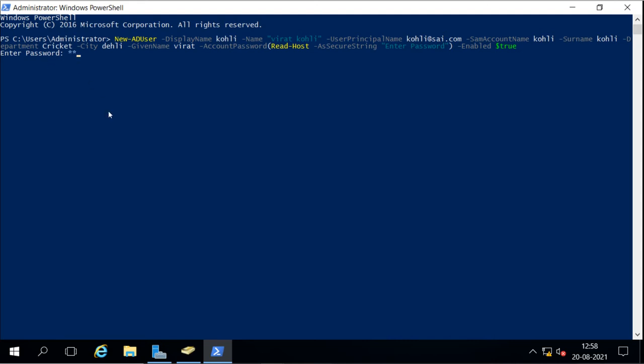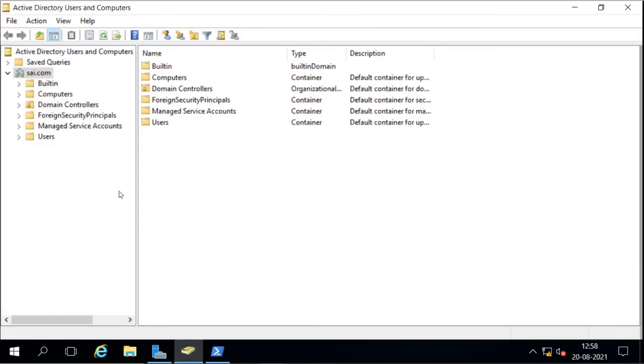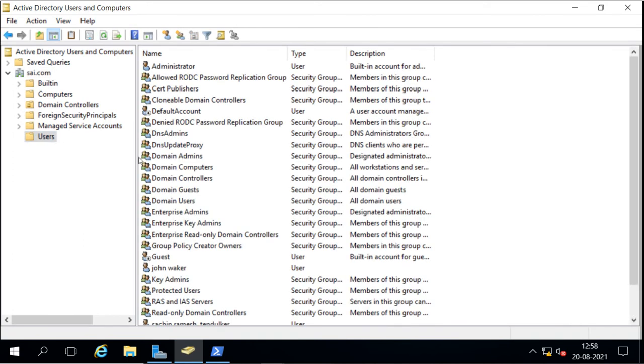So I will enter the password which I want to give to this user account. And now the user account is created. And remember, I have given the enable option also, so it will be enabled by default. Otherwise it will remain disabled, just like the guest account.